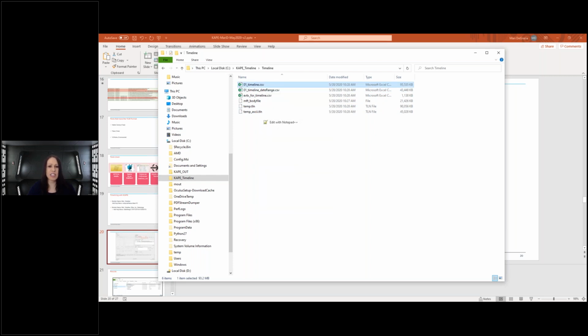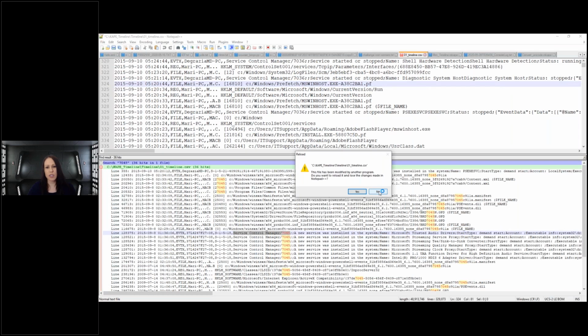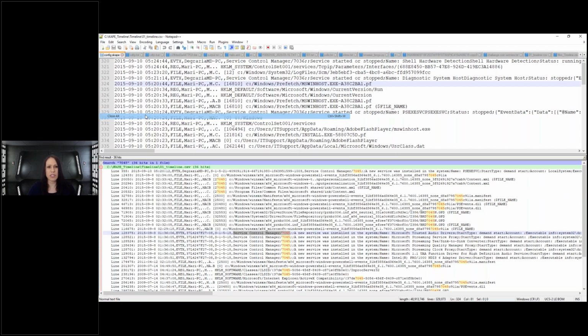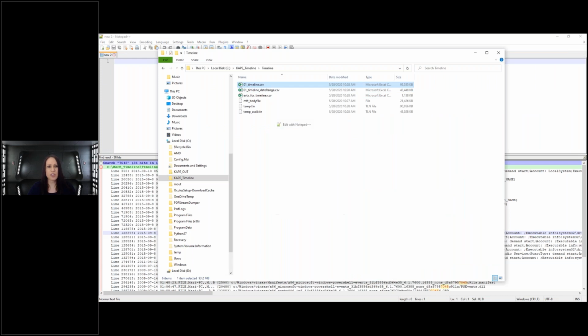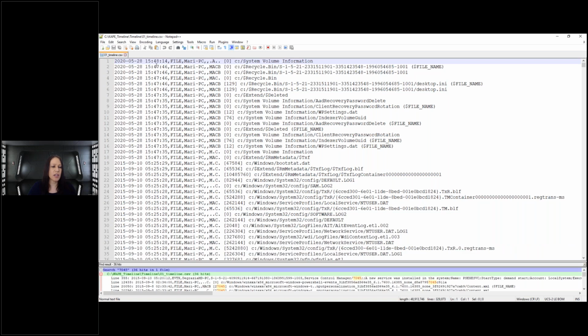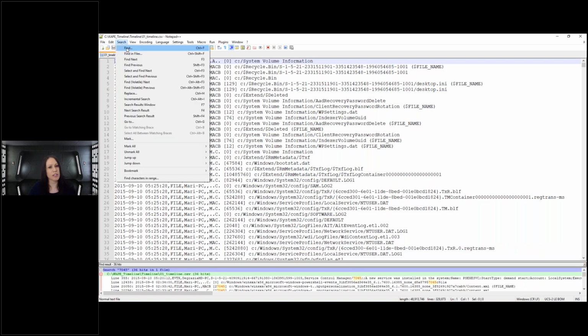So, with a couple of minutes left, let's talk about how to analyze this timeline. This file has been modified. Yes, I want to reload it. Actually, let's close all and reopen my timeline, so I make sure I have everything recent. I like to use Notepad++ for this. You, of course, can use anything that you want to: Excel, Timeline Explorer, another tool by Eric Zimmerman.